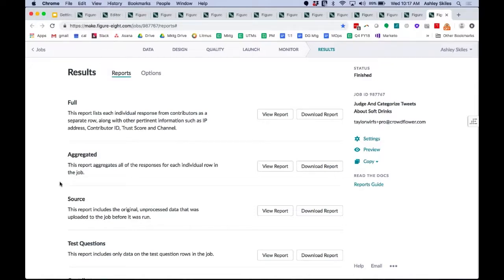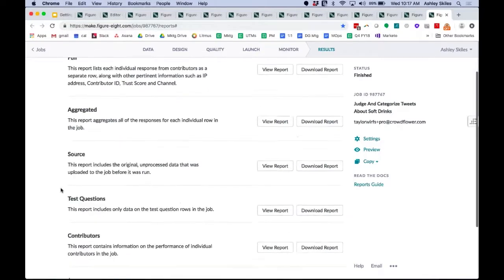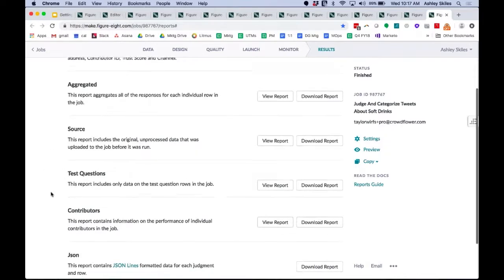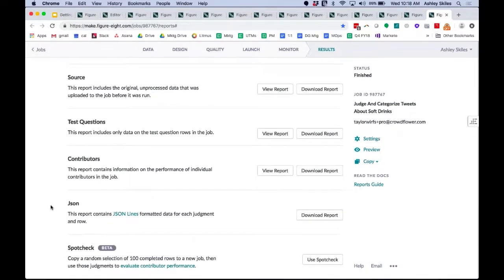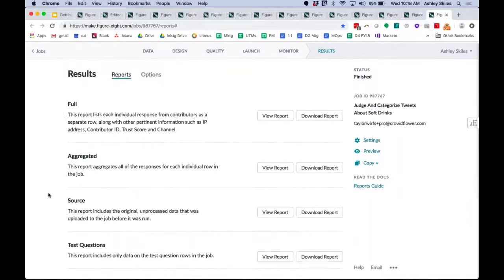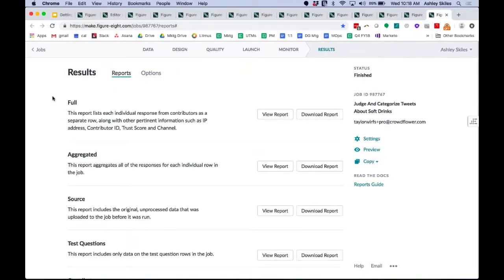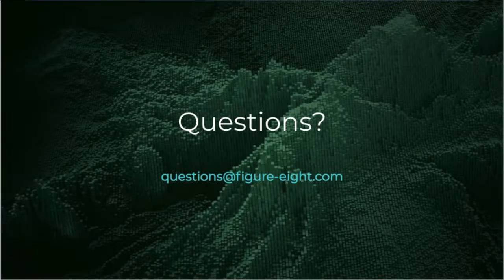So again, you've got 3 people working on each row, so this will just pull out the best answer for each of those rows. And then I've got additional information here. Source data, test questions, contributors, all of that. And so this is where you would get that fully annotated, high-quality data back to use for your machine learning model. And so with that, I think I'll leave it there.